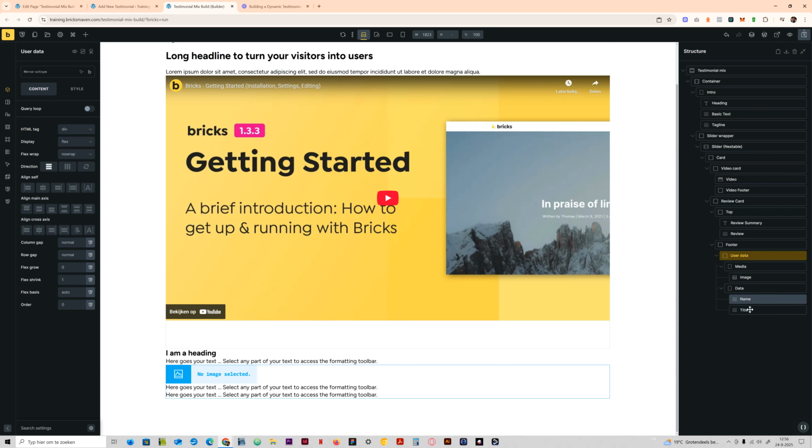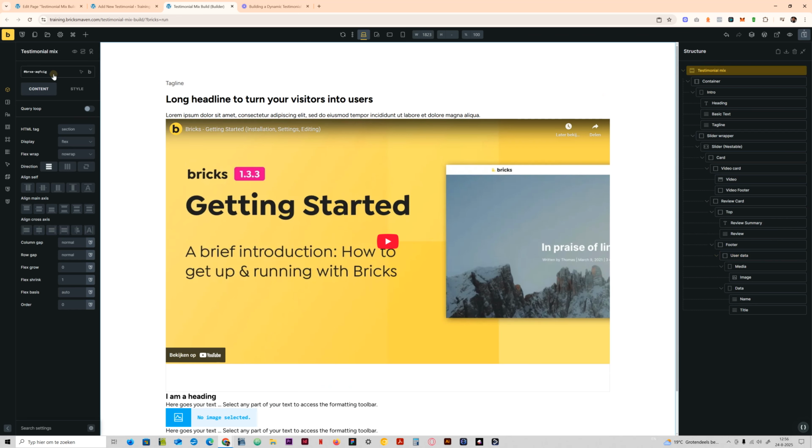Once I add the class to the user data part, I will then copy this part and put it under the video footer, because I don't want to do things twice. And actually I only need the data part, so I'll copy the data and just put it here, but we'll get to that. So let's start from the top.